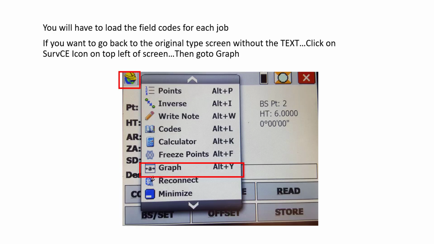The one thing you will have to do is load the field codes for each job. But if you want to go back to the original type of screen without the text, click on the SurvCE icon on the top left-hand screen, then go to graph. So you can go back from text to graph, the graph screen, if you're used to that.